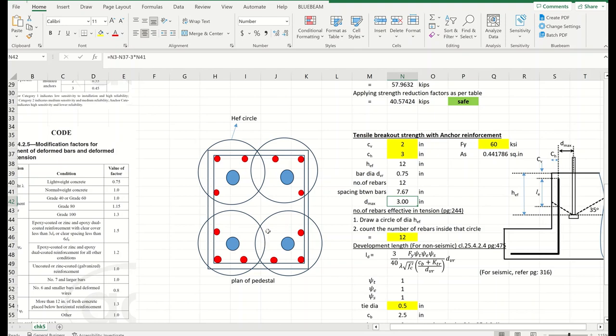There may be some cases, if there is a major axis moment or minor axis moment, where only two bolts will participate in tension and two bolts will be in compression. For example, if this is the moment axis, these two bolts will be in compression and these two bolts will be in tension. In that case, you need to draw a circle only around the two bolts where the bolts are in tension.